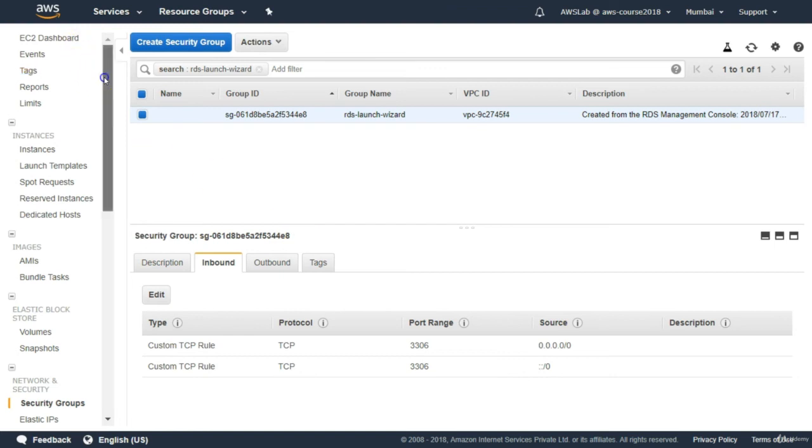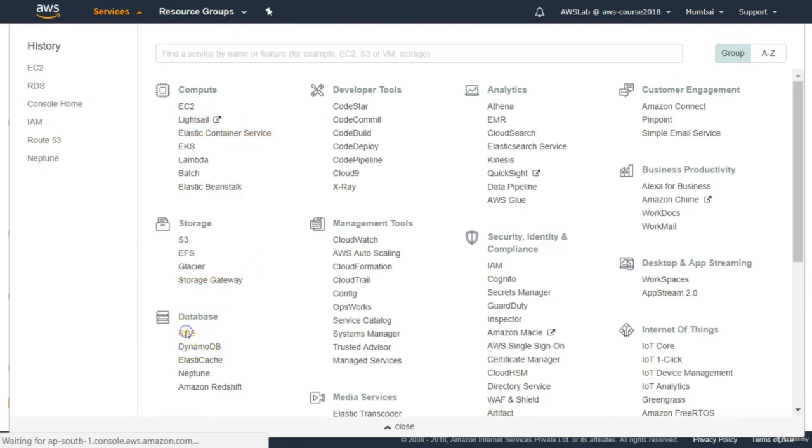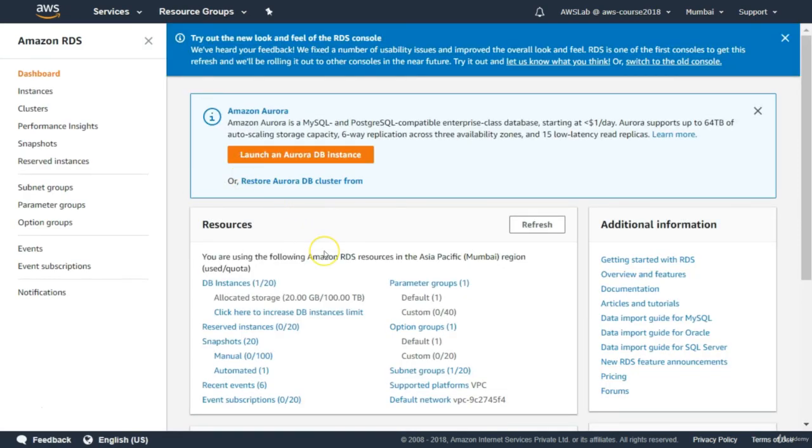Now we'll go back again to our services, let us check the RDS pane and see if there's any change over there. Okay, so now you can see the DB instance number is shown as 1, and this /20 means 20 DB instances are allowed in this region, and we have already created 1. You can see allocated storage as well, 20 GB out of 100 TB. And here one automated snapshot is there. We have seen it.